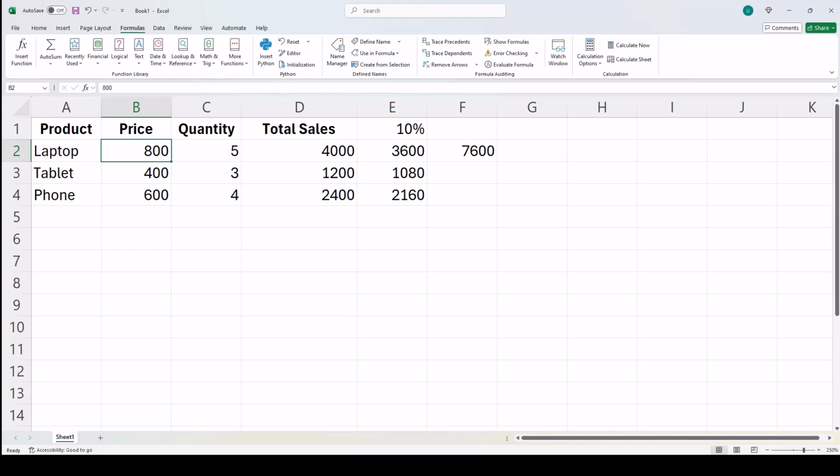And that's it. You've now mastered custom formulas and named ranges in Excel. Named ranges make formulas clearer and easier to manage. Custom formulas help you automate calculations efficiently. These techniques are essential for Excel power users.